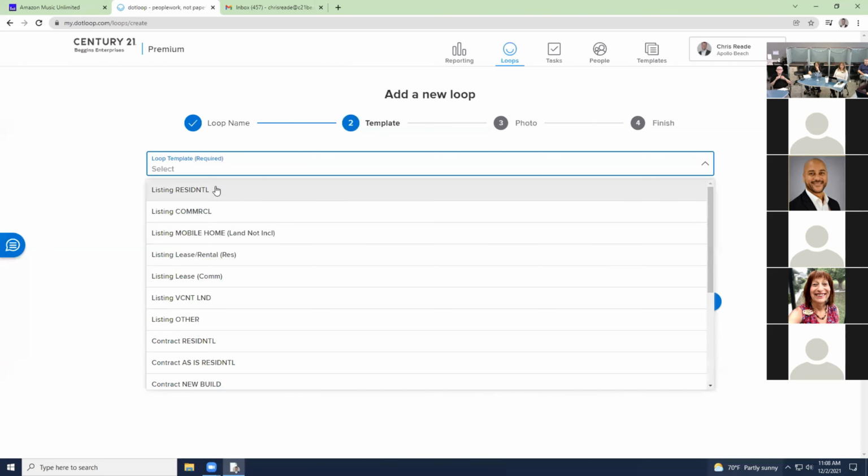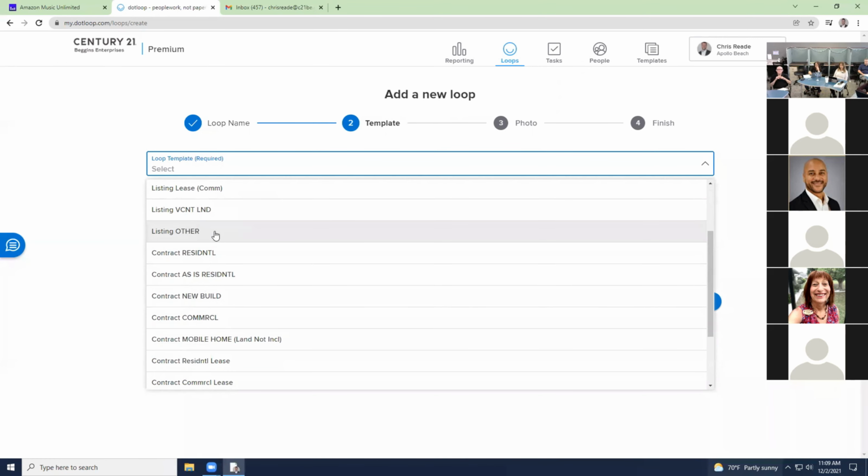These are pretty self-explanatory. A residential listing, commercial listing, or a mobile home listing where the land is not included. This is if you're selling a mobile home in a park, which we have licenses to do as a company, but most of you don't, so you probably won't ever use this. Listing lease residential, if you're going to list a property to lease, and a listing lease for commercial, vacant land, or if there's a different type, you'll probably never use other.